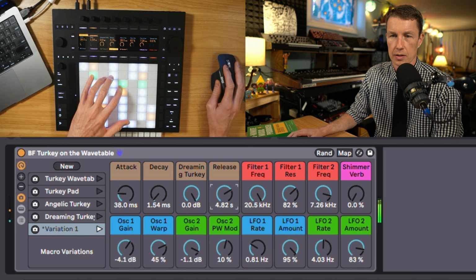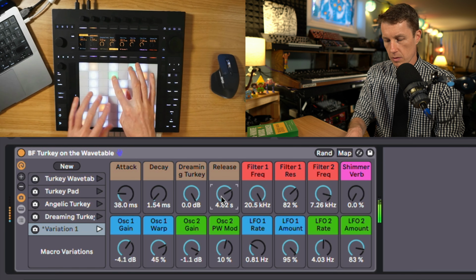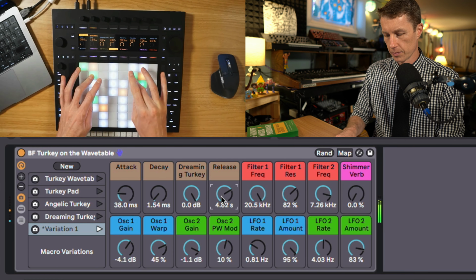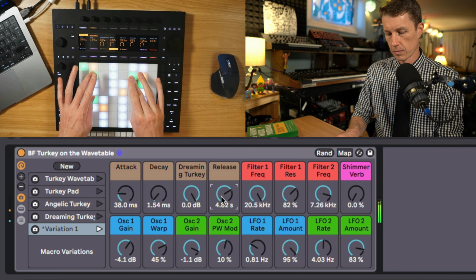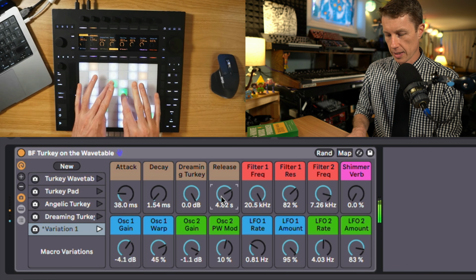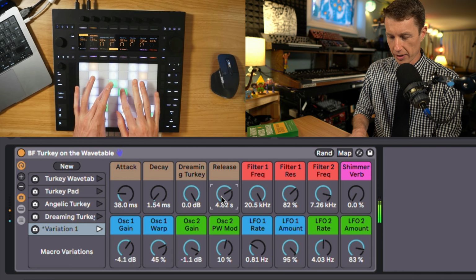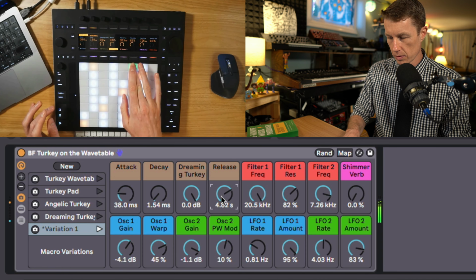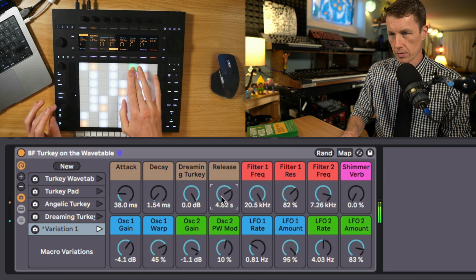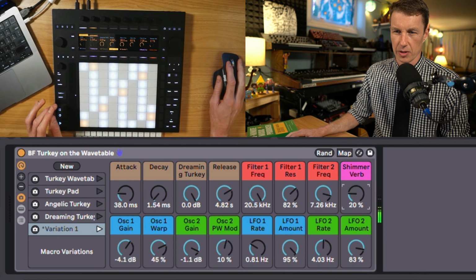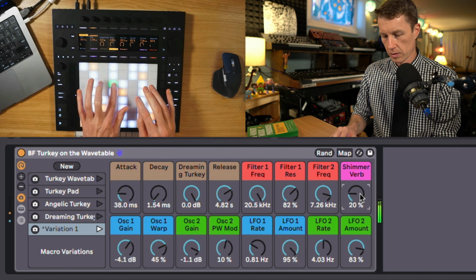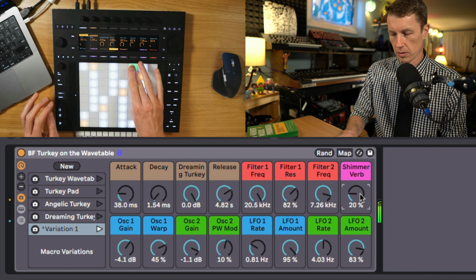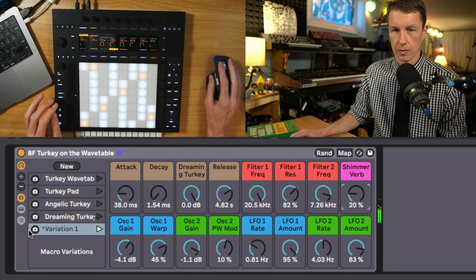Bring the release down a little on this. Lots of movement on this as you start playing around with the MPE controls. And let's give it a little shimmer. We'll save that variation. Call it lead turkey. Nice.